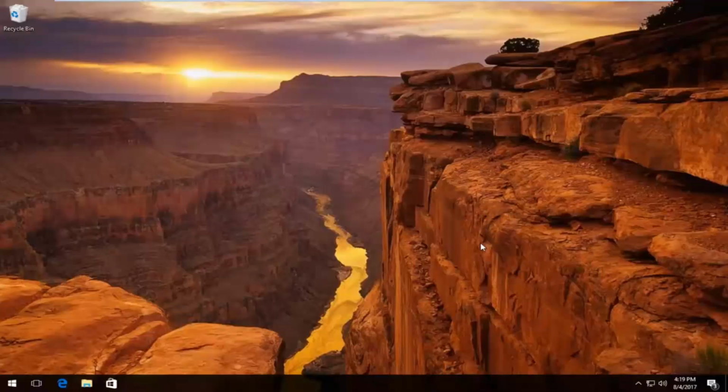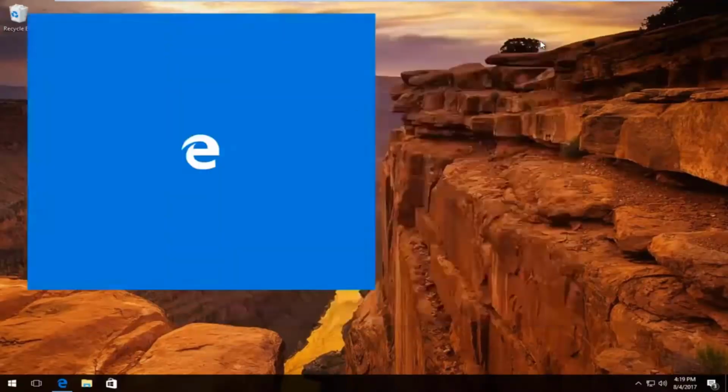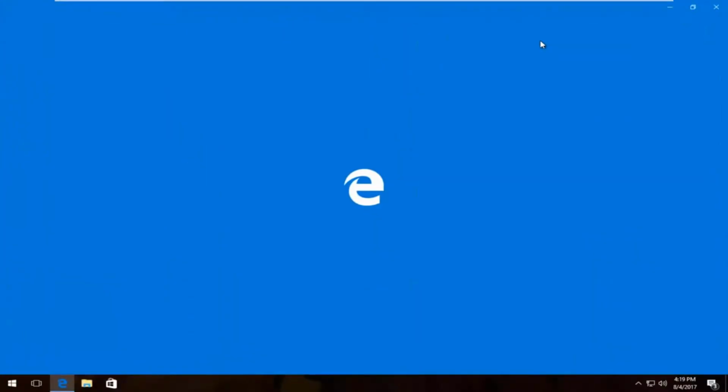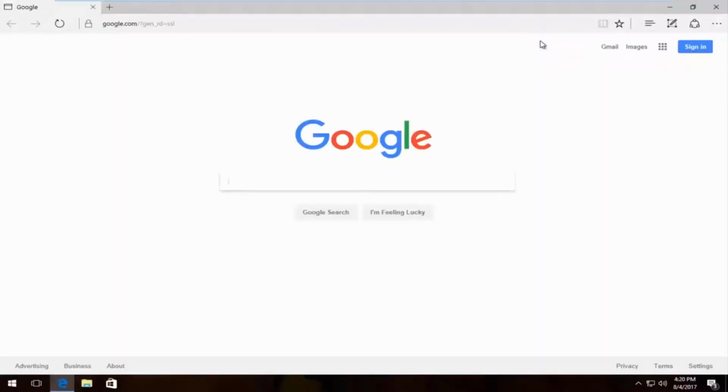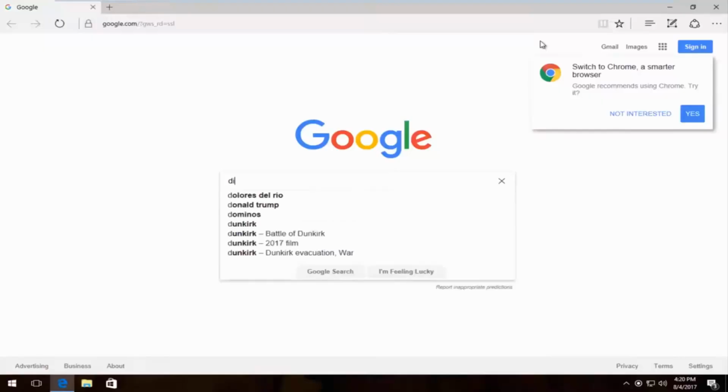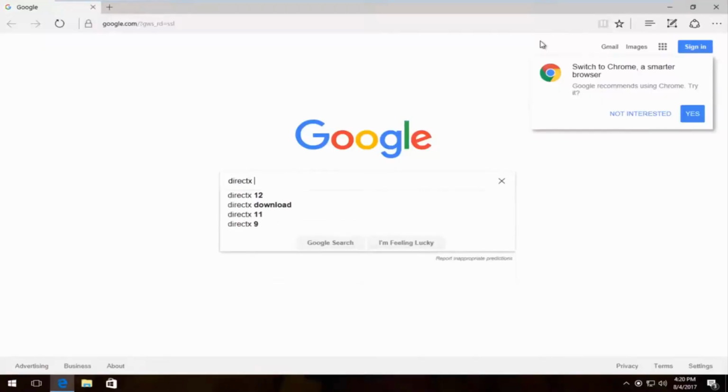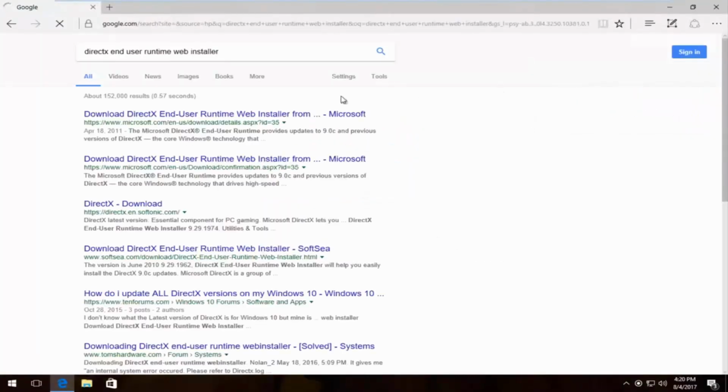So without delay, we're going to jump right into it, and we're going to start by opening up any web browser. I'm going to open up Microsoft Edge because it's right on my taskbar, but if you would prefer to use Internet Explorer, Google Chrome, or Firefox, you are more than welcome to. Okay, so now that we are on Google, we want to type in DirectX End User Runtime Web Installer, and then I'm just going to hit enter to search.